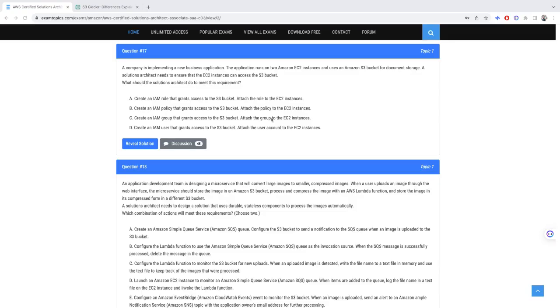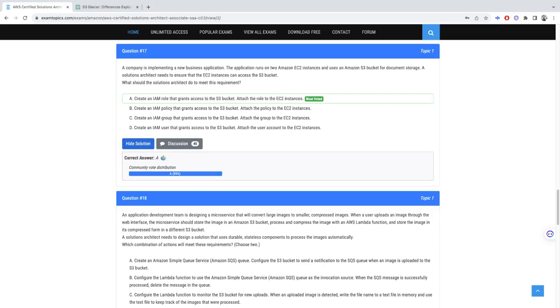The answer is obvious, it is A. Create an IAM role that grants access to the S3 bucket, attach the role to the EC2 instances. Let's see what the answer says. Yep, 99% of people in the community voted for that, and the answer is A. Perfect.